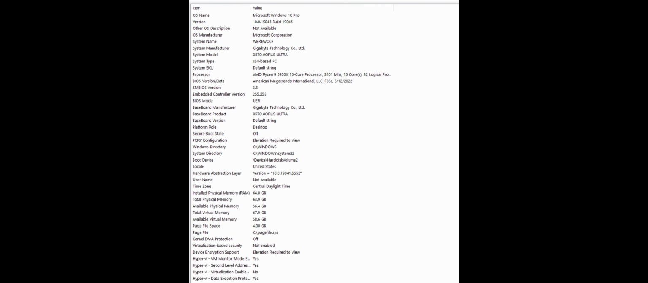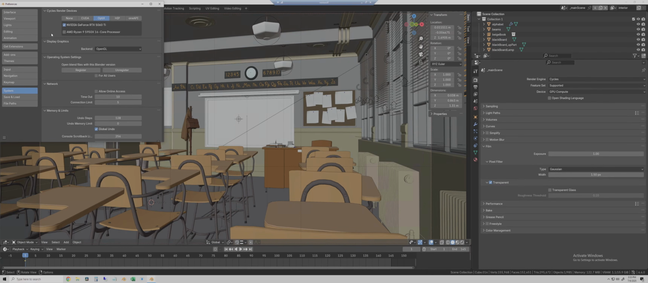Okay, here are the system specs for the test computer. This is a Gigabyte X570 Aorus Ultra motherboard with the AMD Ryzen 9 5950X 16-core CPU and 64 gigs of RAM. So for the rendering tests, we'll start off with the Blender classroom scene.